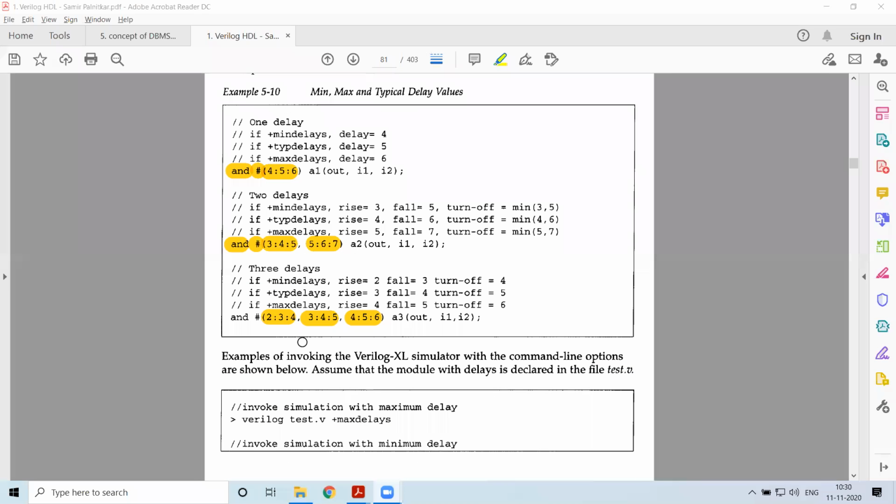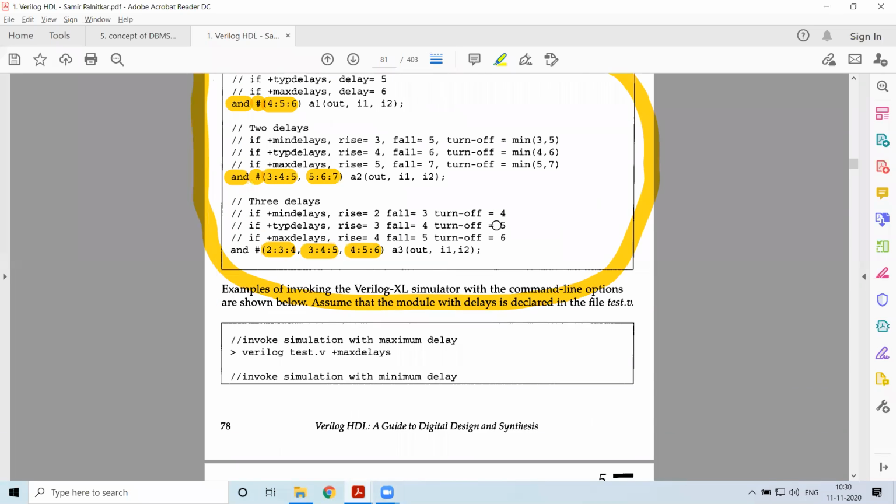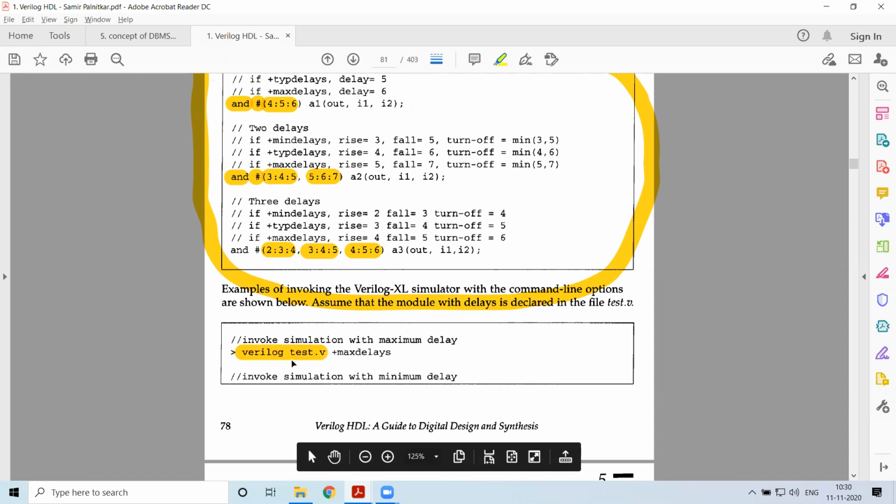So now how do I invoke these? So which delay do I have to utilize? How do I invoke them? So you write the entire stuff and you save the file. Once you save the file, if you have to run it, you go for the simulation. So you type Verilog test.v, and when you type and enter this, it will be invoking the entire test.v file and it will be simulating the results.